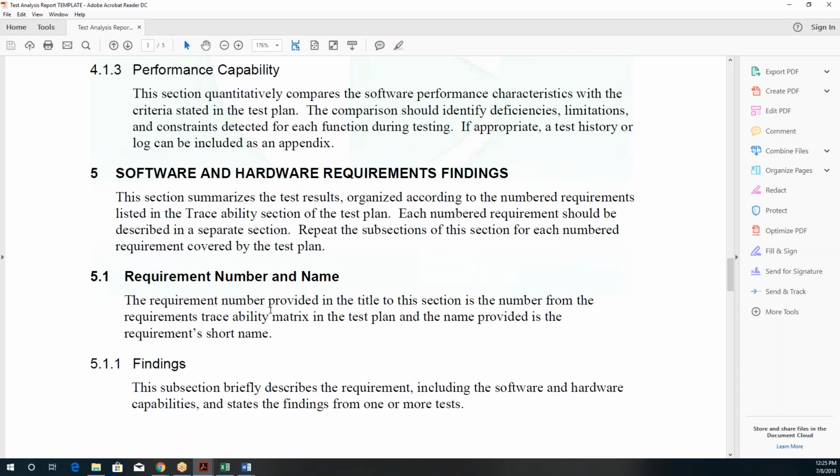Requirement numbers and names. The requirements that originally came from the customer business requirements, those numbers and names should be documented in this section, and also in a traceability matrix. So whatever is written in the test plan, from there you can write the requirement number and names of the project or the module that has been worked on.